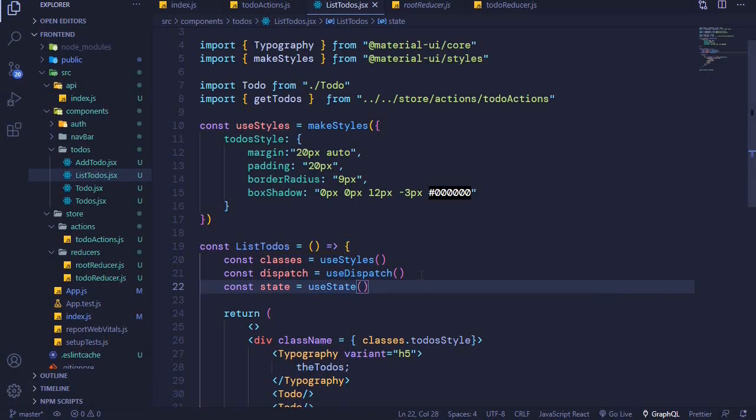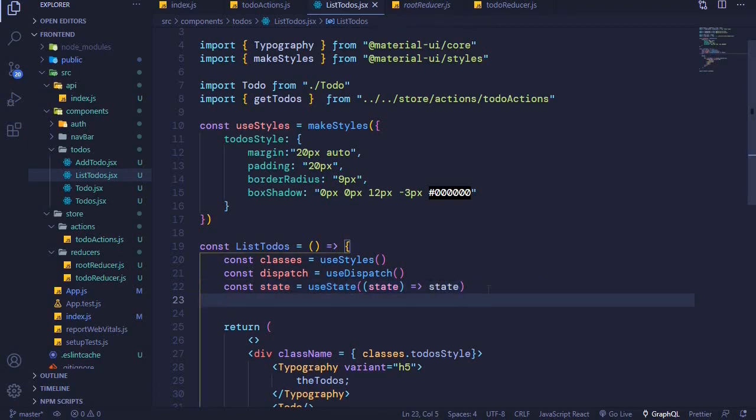We invoke this hook, and then right here we'll pass an arrow function which will have access to the state. This is the state from the Redux store, and we can return this state just like that. So this state will be equal to the state being returned, and we can log this state to the console. So right here I can say console.log(state).